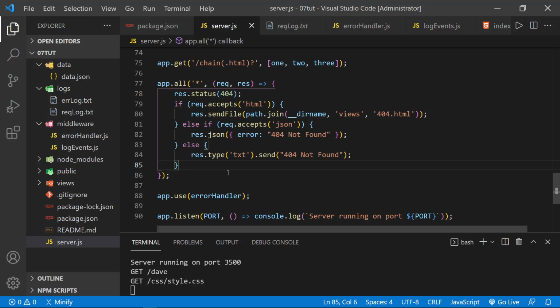But overall, that is what you can do to customize a 404 with app.all, and I hope you understand at least a little bit of the difference between app.use, which is for middleware and does not accept regex, and app.all, which is more for routing, and it will apply to all HTTP methods at once.